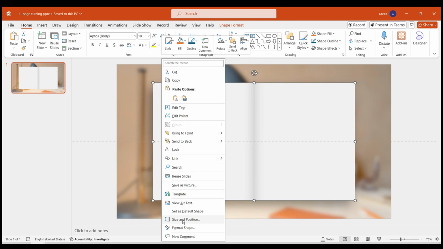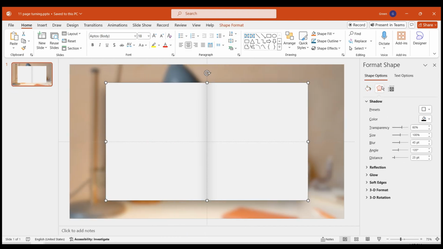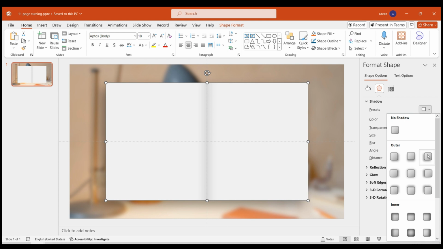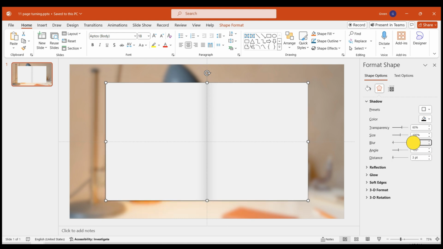Enhance the page with a 3D effect. Select the largest rectangle, add a shadow effect, bottom left and preset, and adjust the settings, blur at 45, distance at 25.